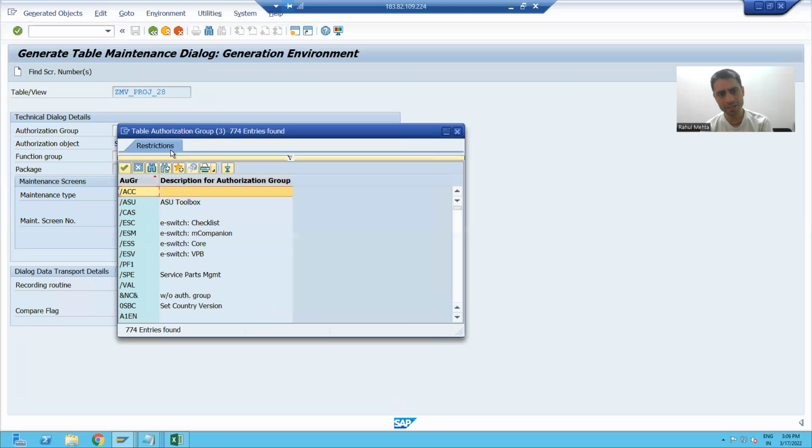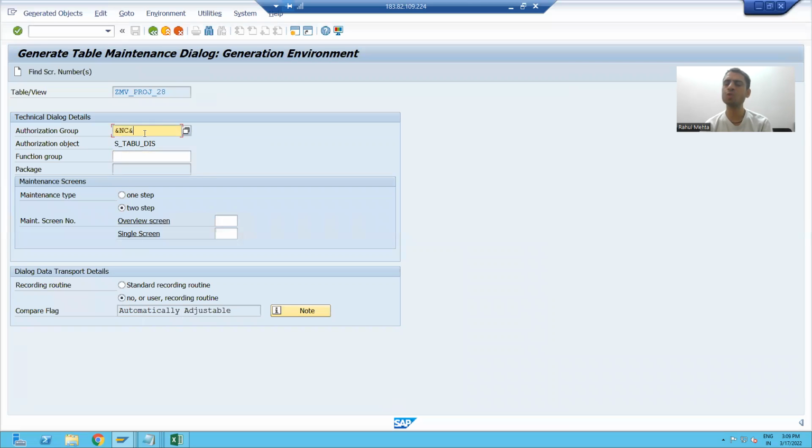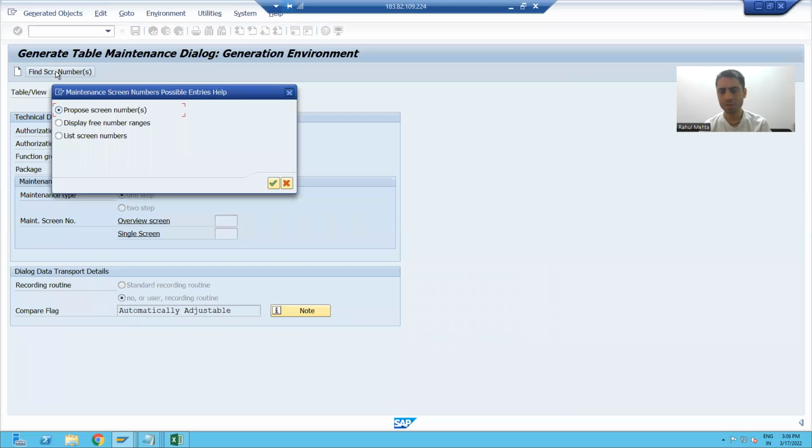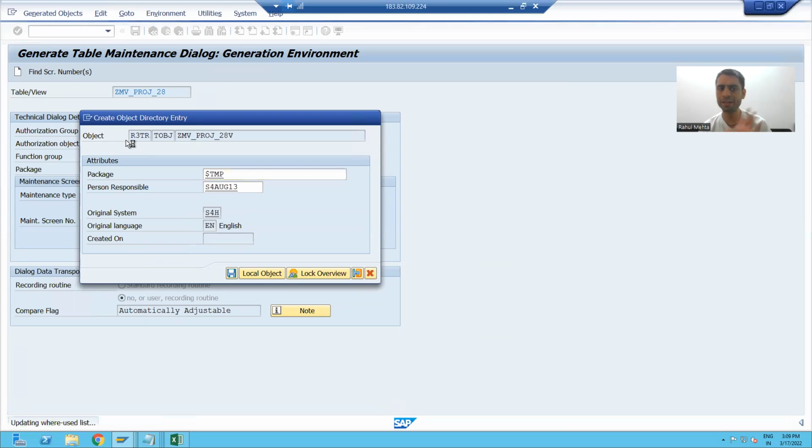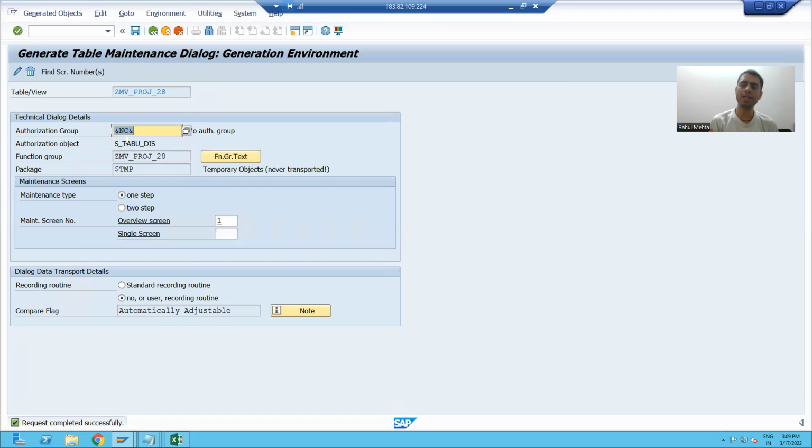I will pass the authorization group and we all know we are choosing the authorization group &NC. I will pass the same table name in the function group. I'll say view name in the function group. One step, find screen number and I will maintain the table maintenance generator of the view. In the previous cases, you maintained the TMG for the individual tables. Now we are not maintaining the TMG for individual tables. We are maintaining for the view only.